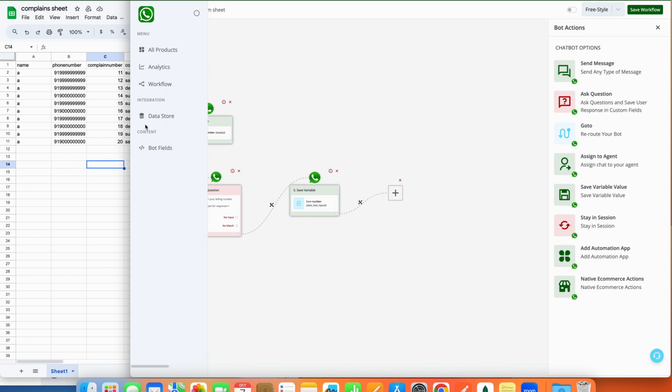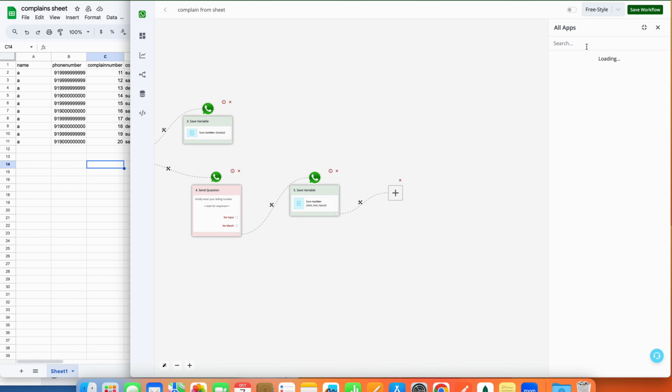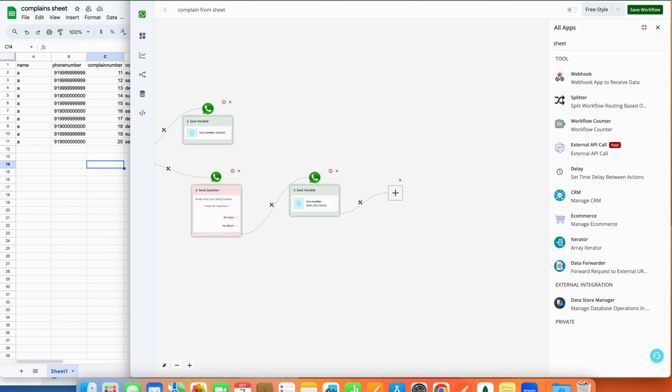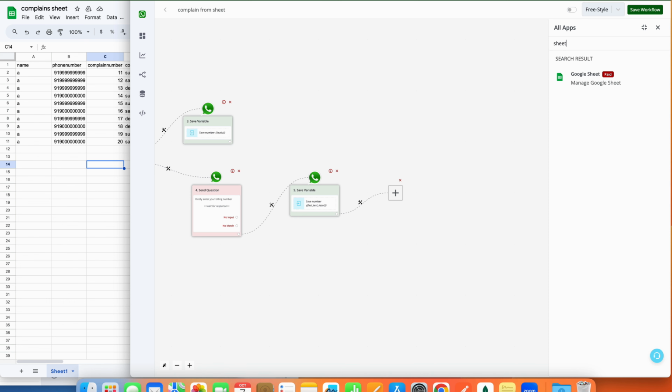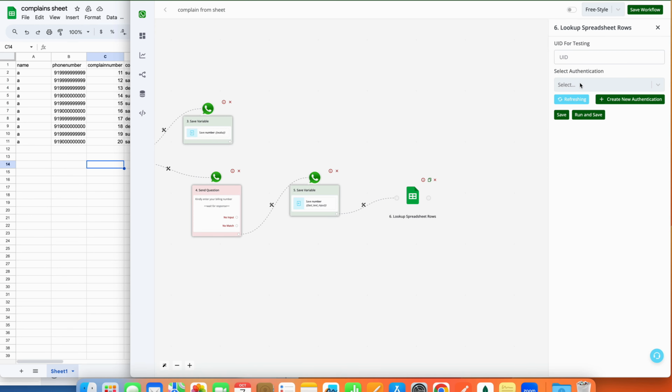Now we have received the number, and we are going to search the user's complaint numbers from the Google Sheet using their phone number. So we'll add the automation app as Google Sheet. Lookup spreadsheet rows is the action used for searching from Google Sheets. You need to create a new authentication if you don't have one, or you can select an existing authentication. Kindly click on this refresh icon. It might take a few seconds depending upon the number of sheets that you have.